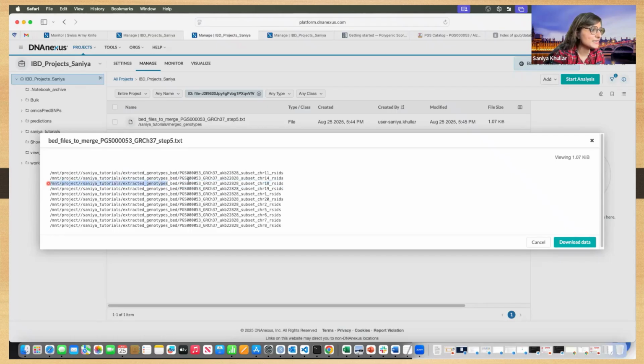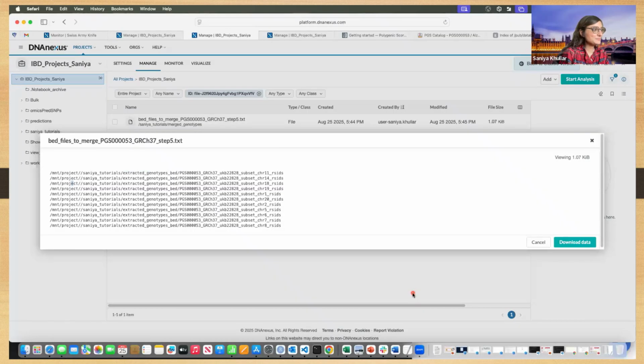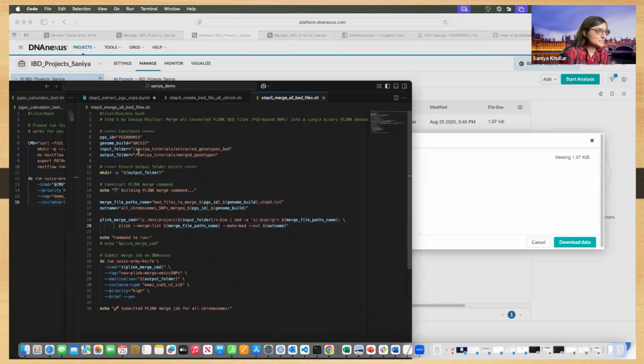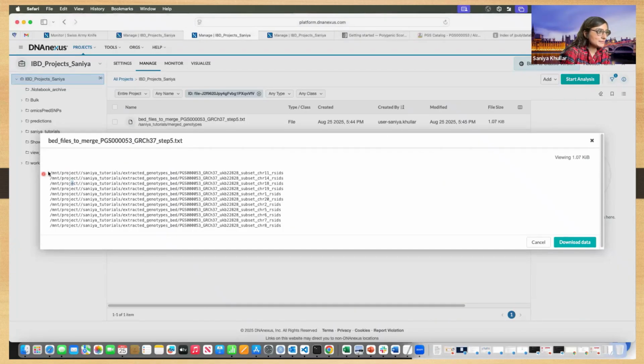This is mounting this project. I know it's a bit confusing. Sometimes you're wondering, well, why is it mount project and so on? That's also part of what I'm trying to help with, from my trial and error with the DNA Nexus commands to run, because I was wondering why is it a mount project or why is it this, why is it that? It's still stuff that I'm learning and figuring out, and I appreciate all of your advice and help here. That's one of the things that is a bit confusing. Sometimes we just give Sanya tutorials extracted genotypes bed, and other times we're giving mount project Sanya tutorials extracted genotypes bed.